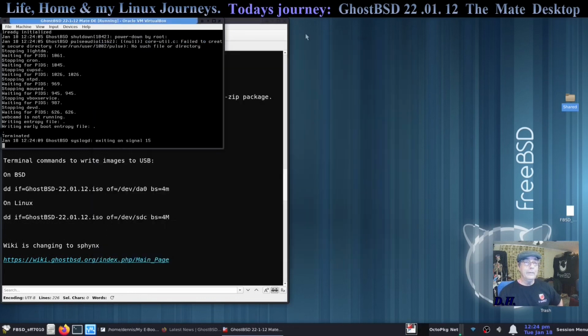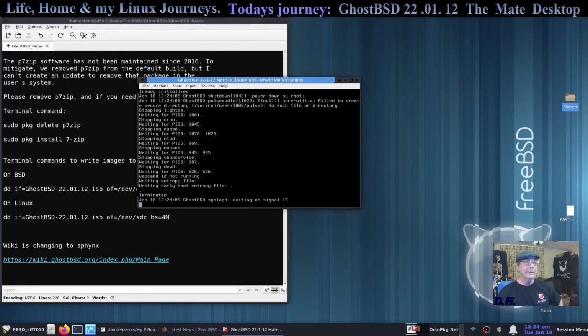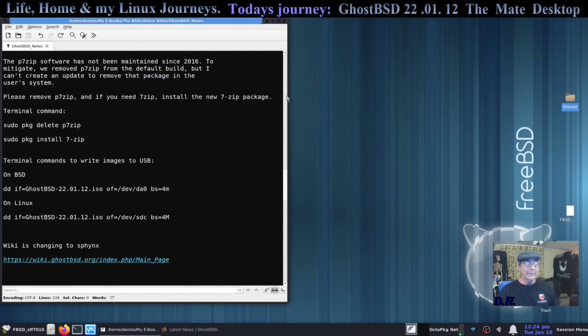Close out. There it goes. Nope. Look, I closed VirtualBox and it's still running. Only on Linux. Now, I don't know if that happened. You'd probably get some kind of crash on Windows.